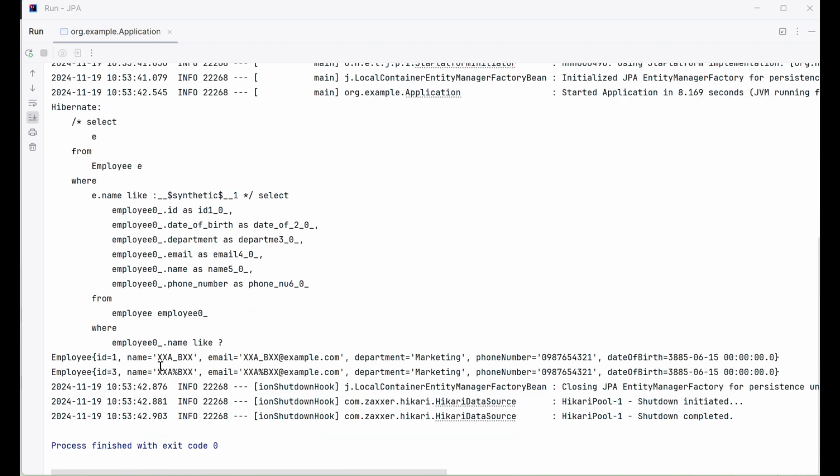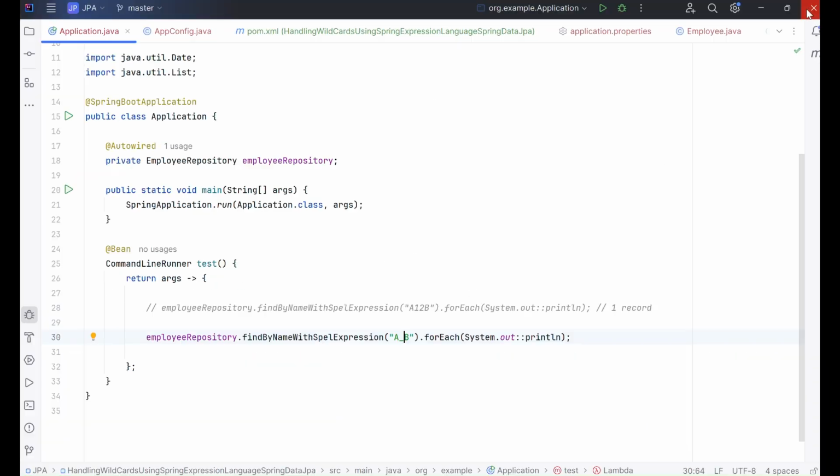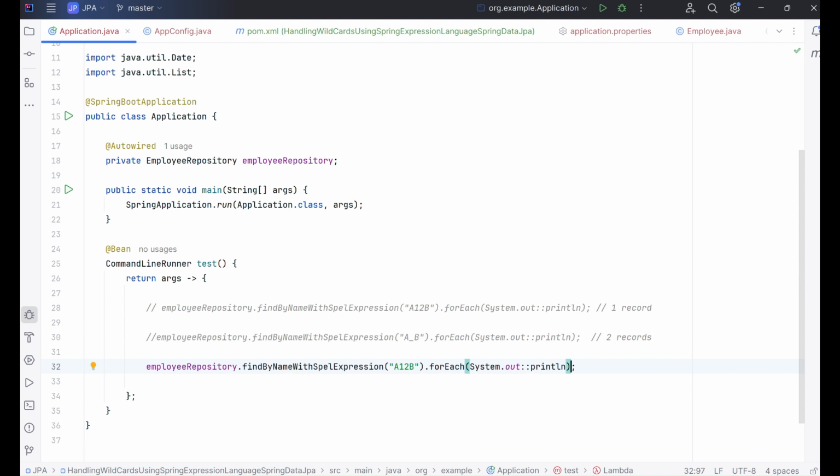If you see, it has written two records with names XXA underscore BXS and XSA percentile BXX. So this we already have discussed. It has written two records. Now paste it here.